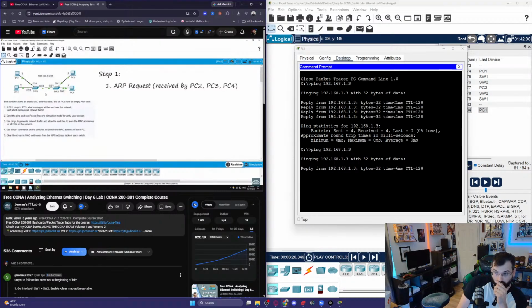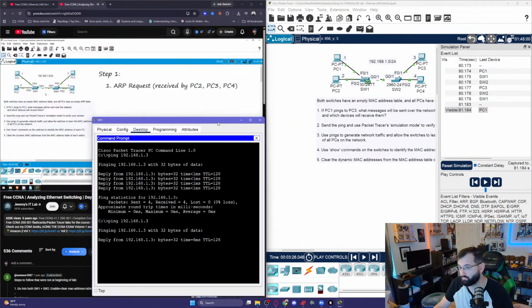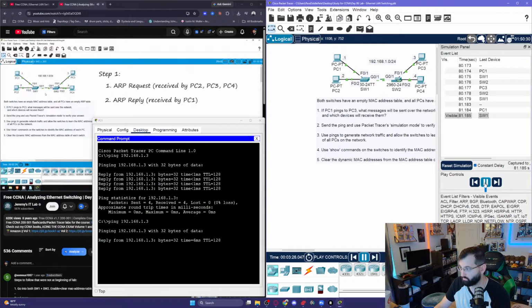Now, which devices will receive the ARP request? Well, the ARP request is a broadcast message, so all devices on the local network will receive it, except for PC1, of course, which sends the message. PC2 and PC4 will ignore the message, but then PC3 will send an ARP reply, which is the second message. Unlike the ARP request, which is a broadcast message, the ARP reply is a unicast message, so the message will be sent through switch 2 and switch 1, and then be received by PC1 only. No copies of the message will be sent to PC2 or PC4.